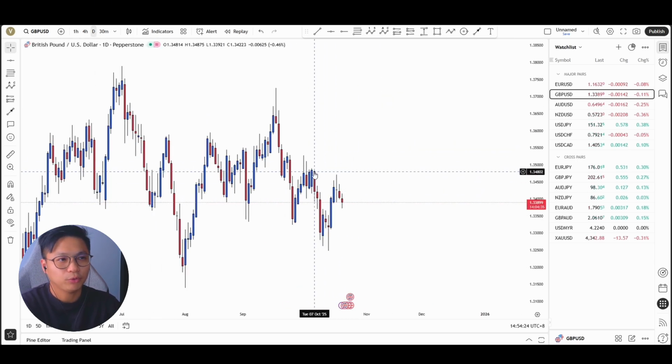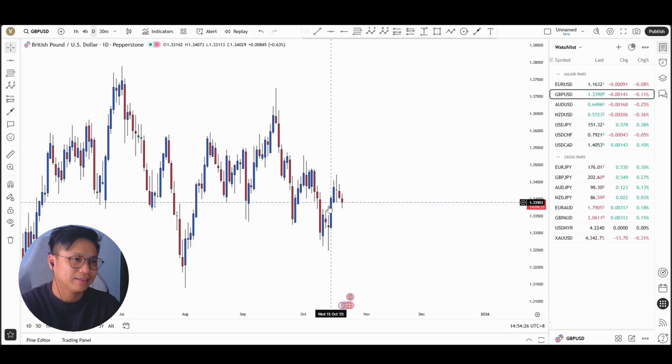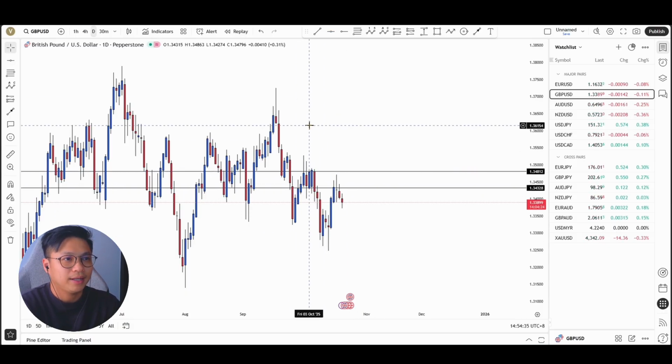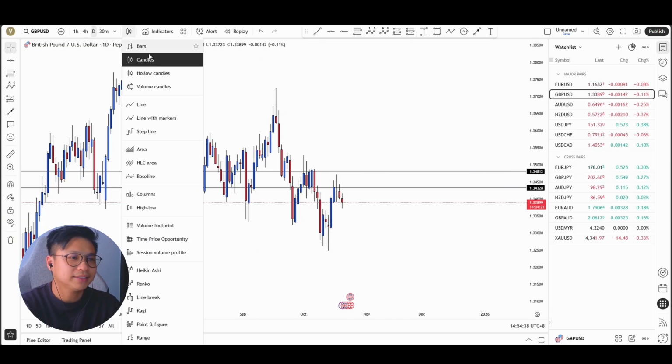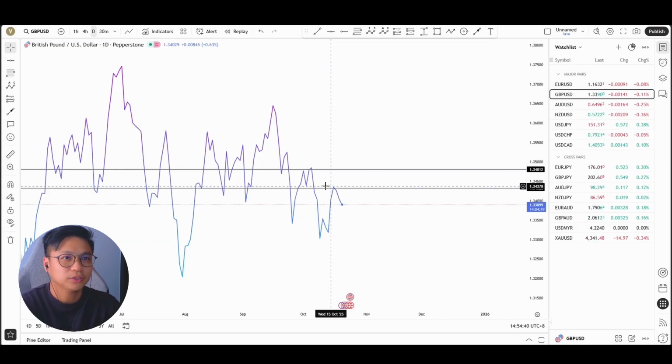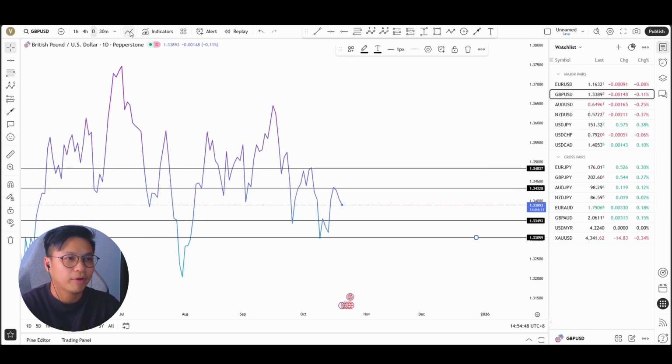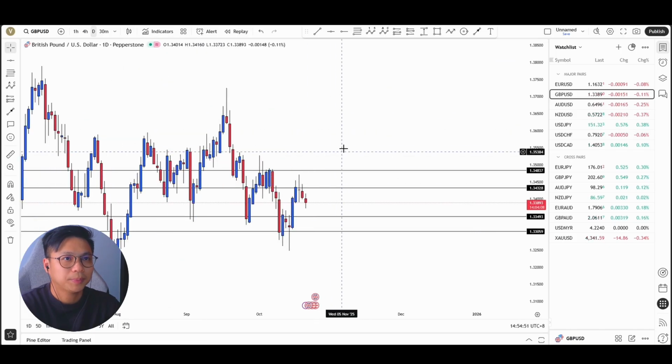What am I going to do next? I will draw two resistances above the current price and two supports below the current price. And let's say here, I will draw two. So if let's say you are new to this, you can switch to the line chart, see the turning points and adjust it. Okay, then switch back to the candles.